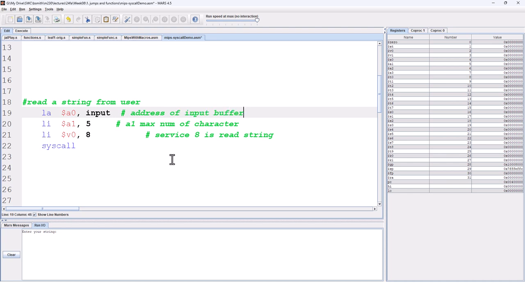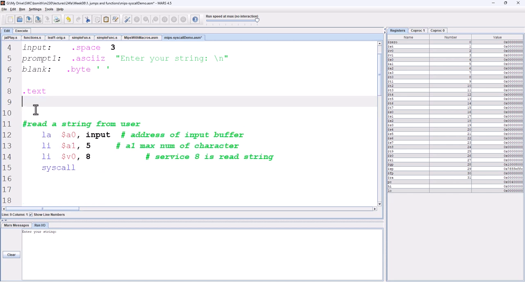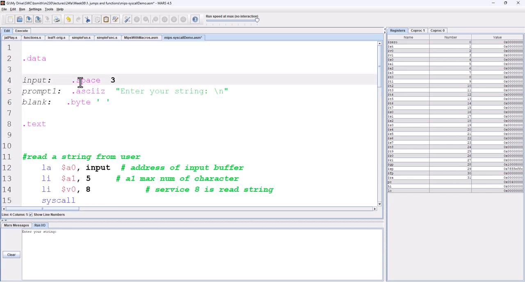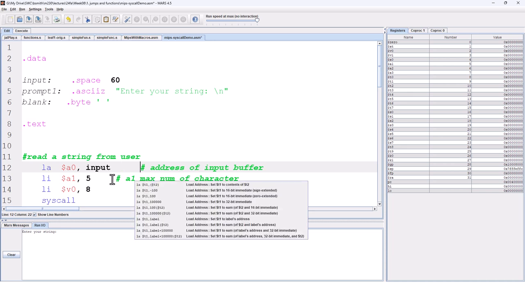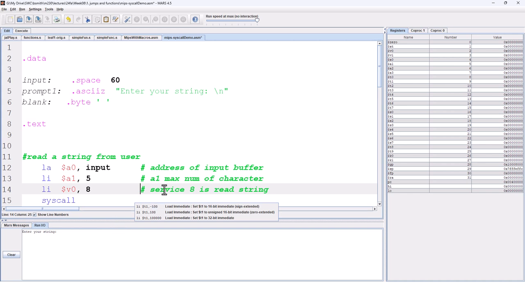So what does that mean when we say that it's an input buffer? Well, what it means is that somewhere in our data segment, we have allocated space for input. So if I have, for example, allocated 60 bytes here, then I'm calling that my input buffer. So the input buffer is nothing more than a space, something in memory, where you can store information. So this one should read in a string from the user.